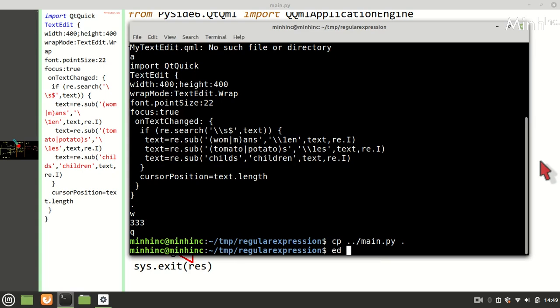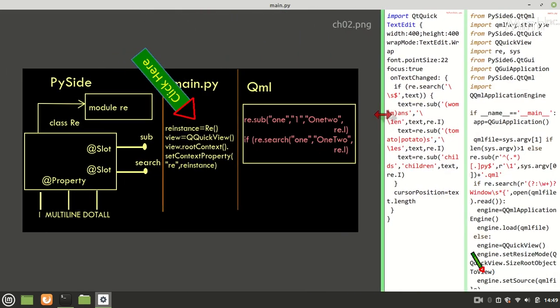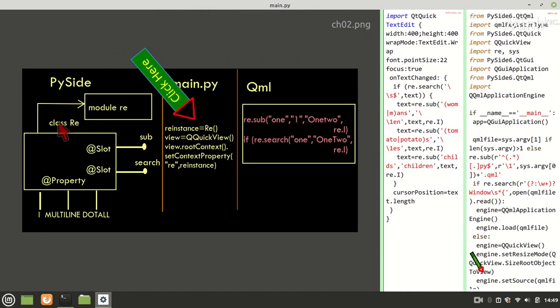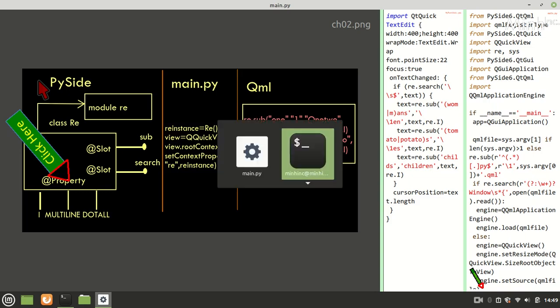Now we would develop regular expression. The design what we are showing: in our design, there is a class RE, and it will have slots, and then property. This is the design we are proposing. So we will develop that.